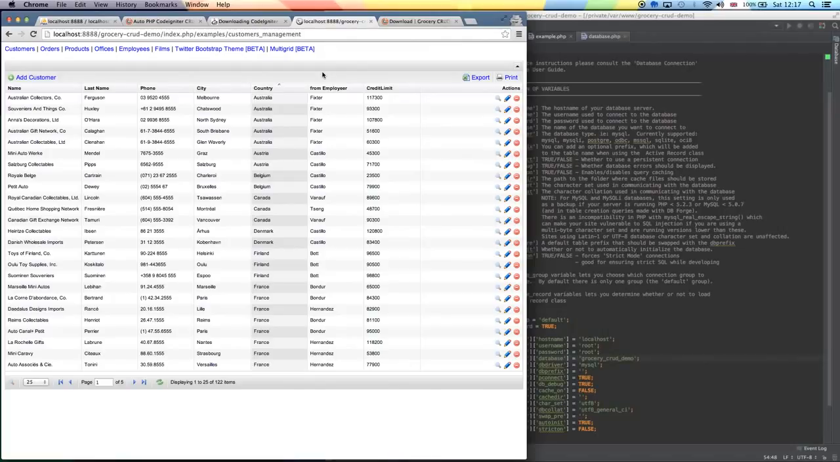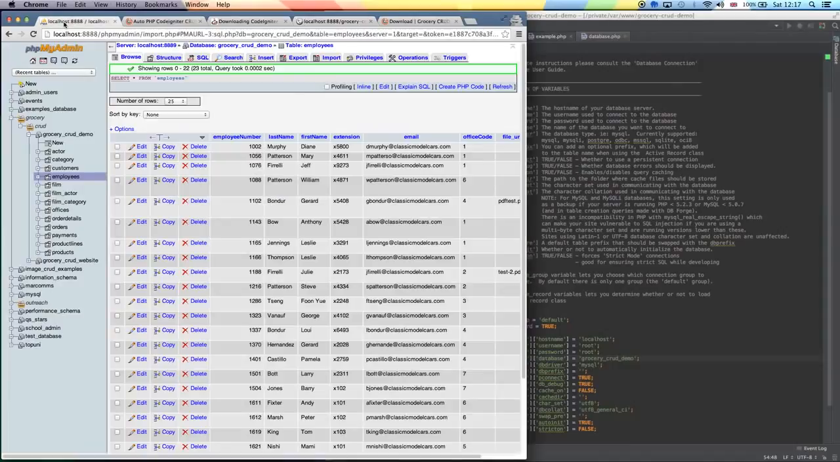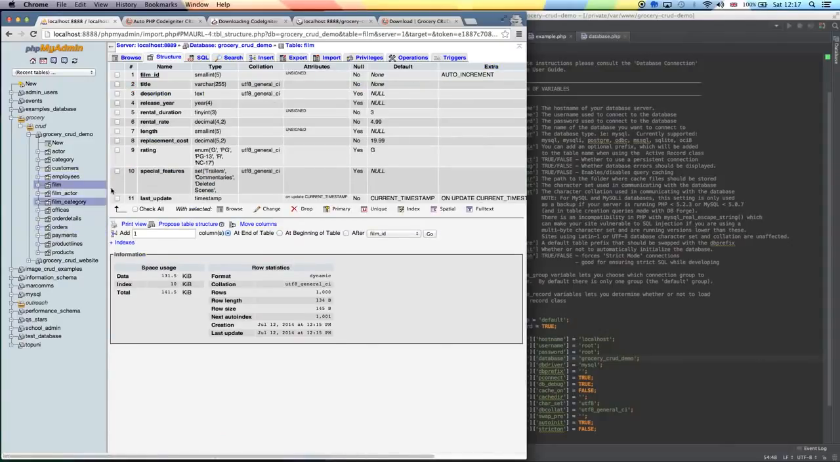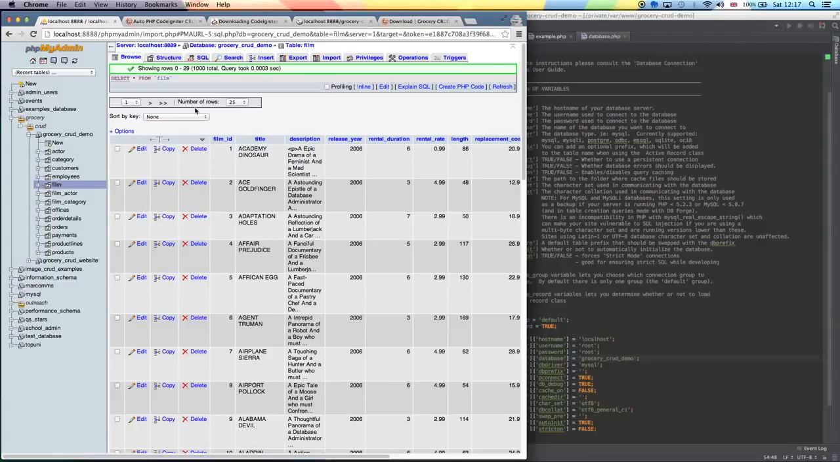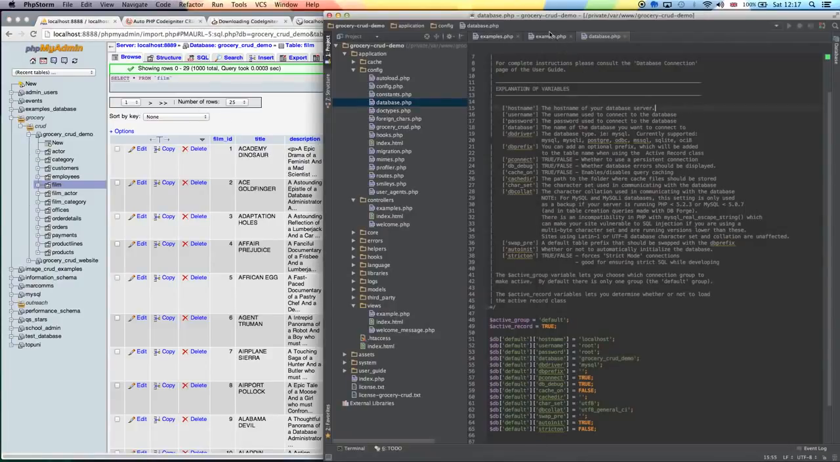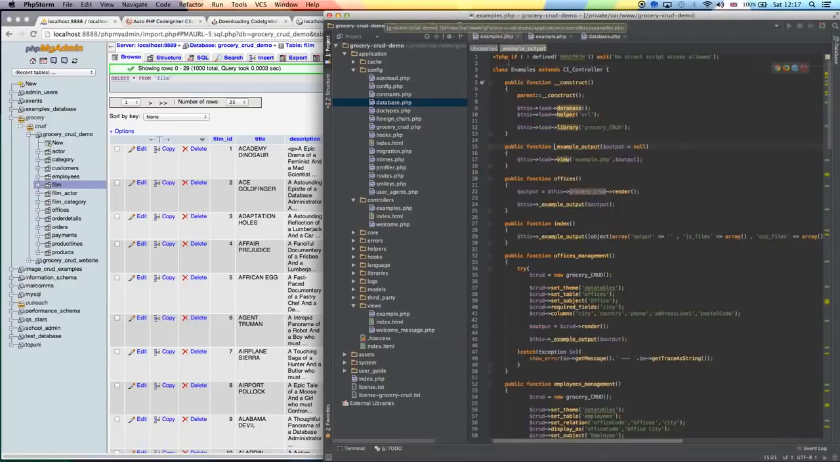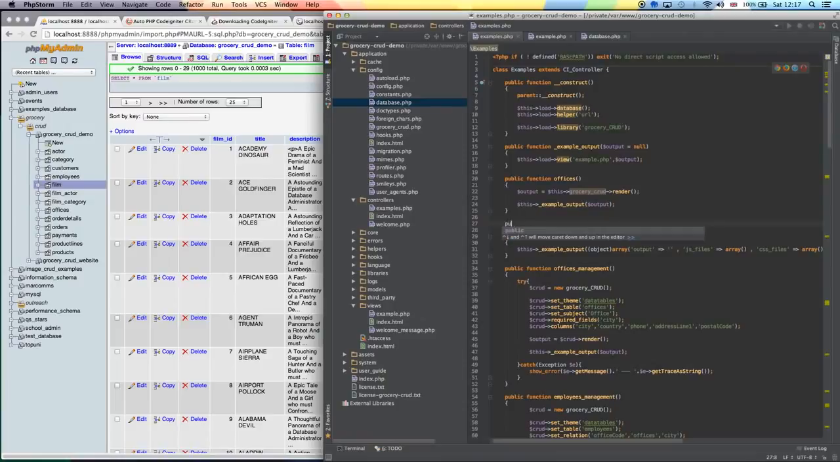Let's have a more specific example. Let's say we have a table here, the film table, and we need to create a CRUD for this. So we are just going to the examples.php and creating a new function. Let's say public function myDemo.